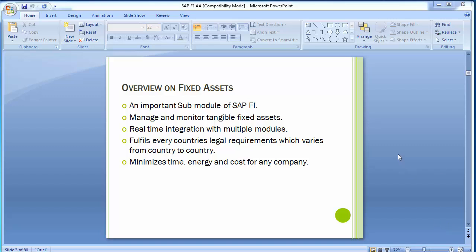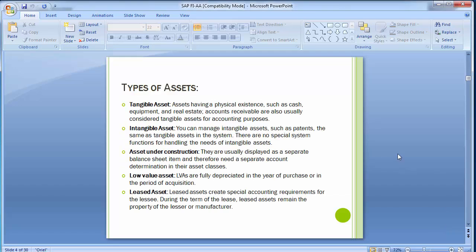Moving on, there are different types of assets. As you can see, there are tangible assets, intangible assets, assets under construction, low value assets, lease assets. Tangible assets are assets having a physical existence such as cash, equipment or real estate. Accounts receivable are also usually considered as a tangible asset for accounting purposes. Intangible assets: you can manage intangible assets such as patents, goodwill, the same as tangible assets in the SAP system. There are no special system functions for handling the needs of intangible assets. So the intangible assets and the tangible assets are managed in the same way.